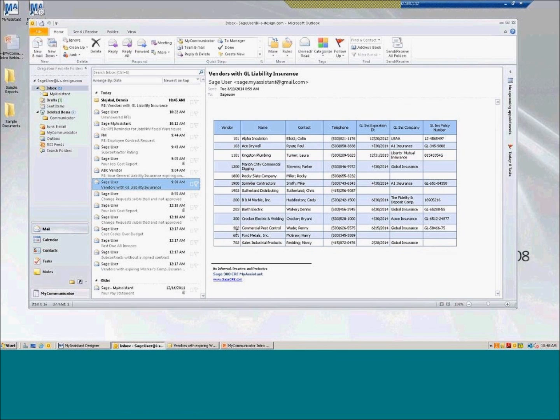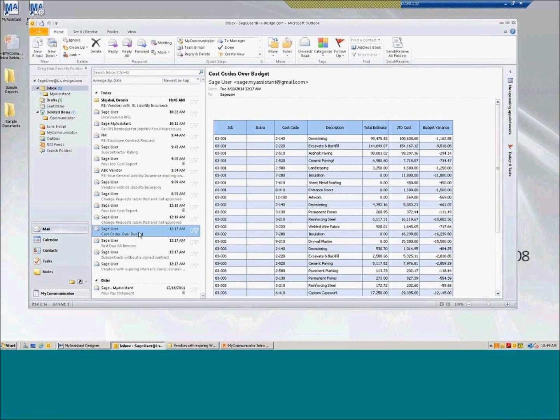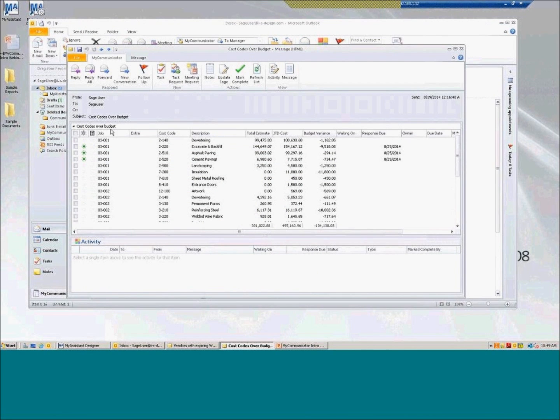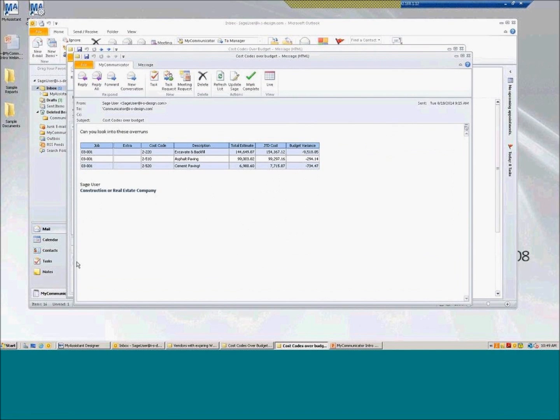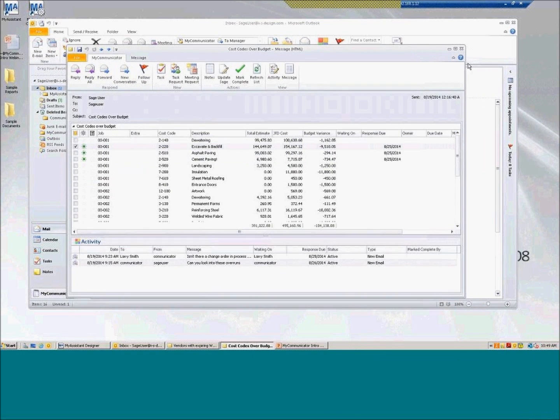Okay, I'd like to go through a couple other examples for you. You also can see activity across the company. So here's an example of cost codes over budget. Okay, and what I did is I'm Sage user, here's who I am, and I sent something to a user called Communicator. And I asked him to do something. And if I want to see what I sent, I just double click and I say, can you look at these overruns? That's what I sent the guy. Okay? Now, I can see that one of the first questions is, has that person done anything?